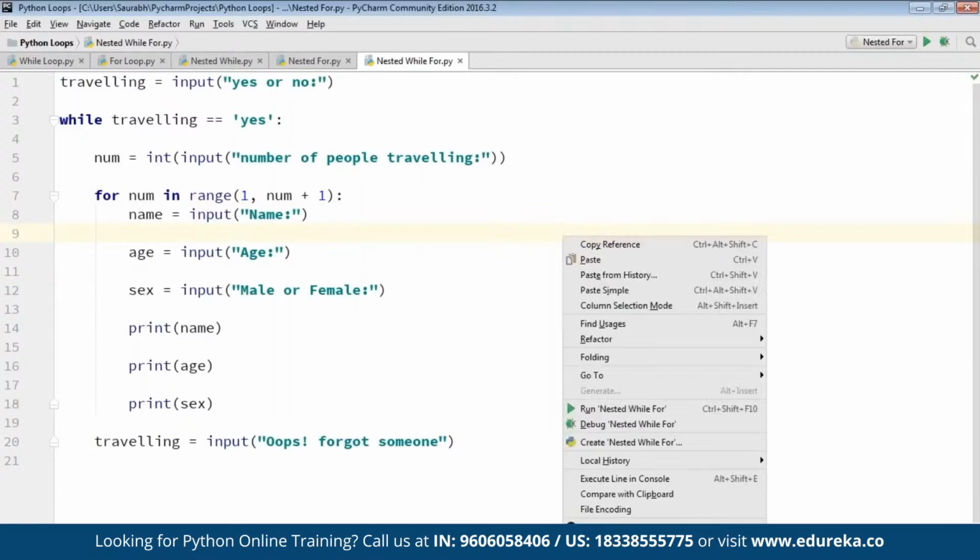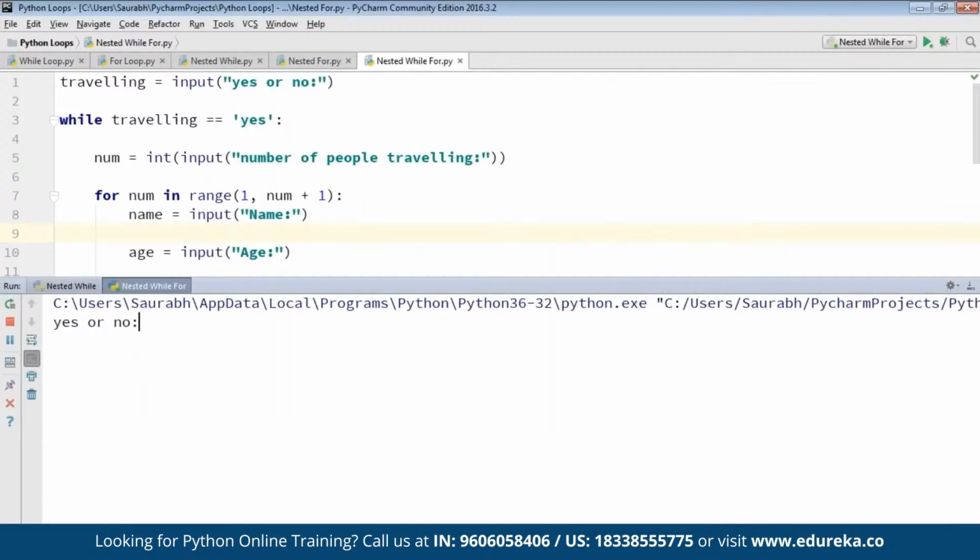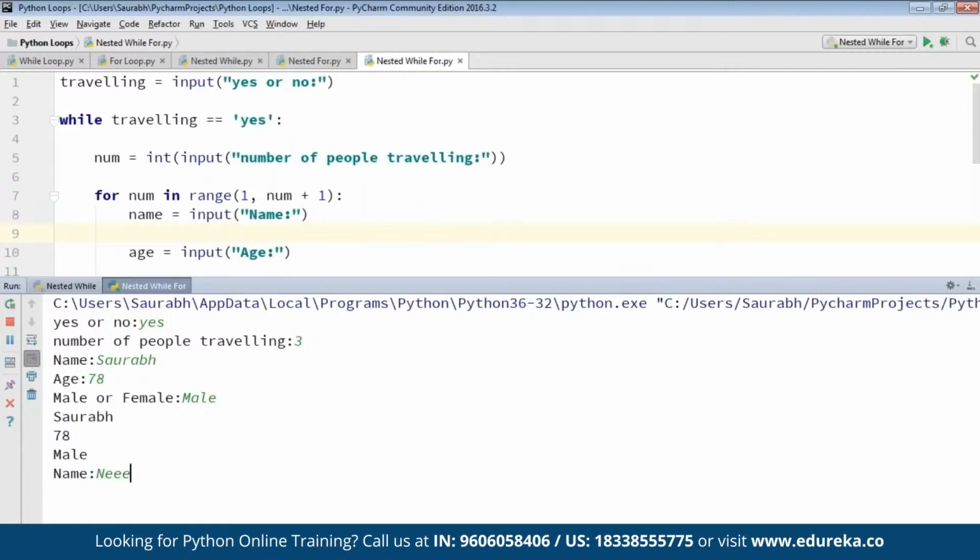So let me go ahead and execute this. Whether you're traveling, I would say yes, I am traveling. Number of people traveling, I would say 3. Name is Saurabh. Age is 78. Male. Alright, so again it has asked me for one more name, so I'll say Neil.